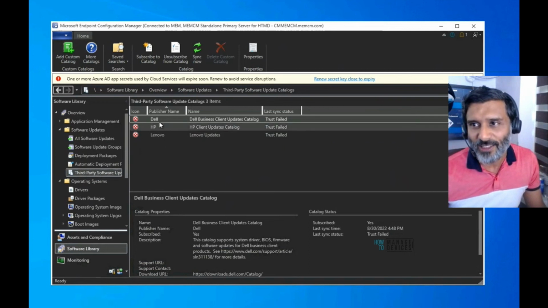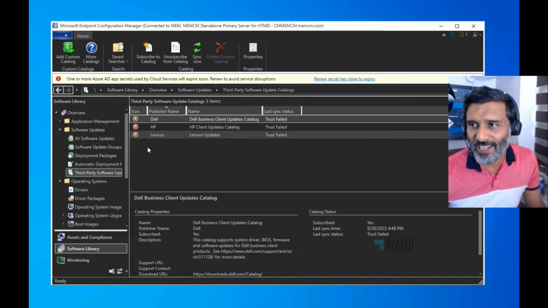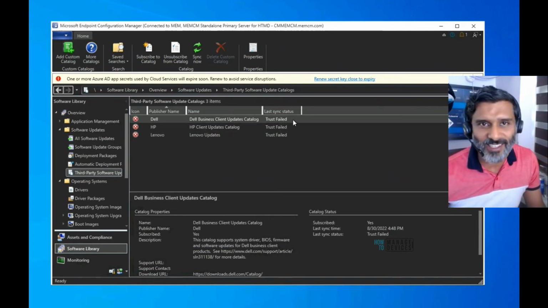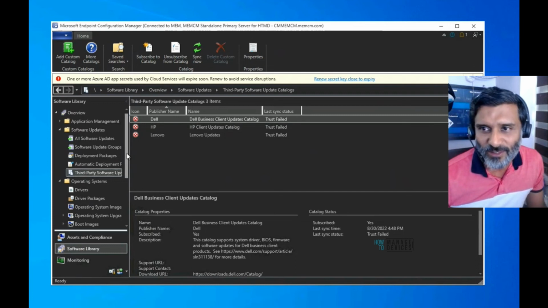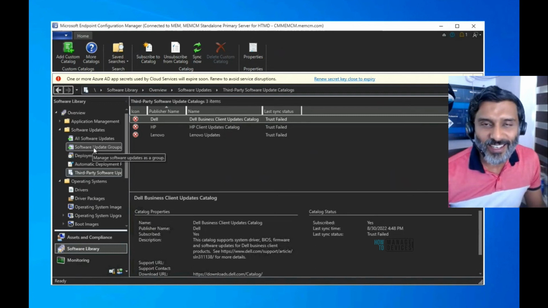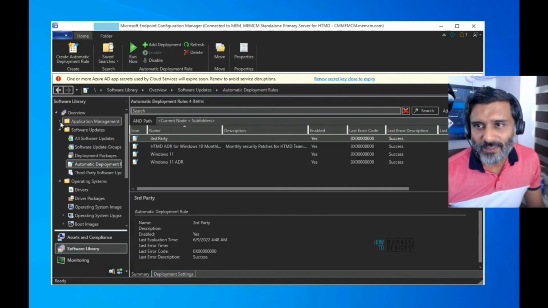The Dell ones, all these are red now because probably the trust failed and the certificate failed. Every time I need to come and enable the certificates or approve the certificates. It is a bit painful process, but I have covered that in the blog. That is all about software updates, patching.